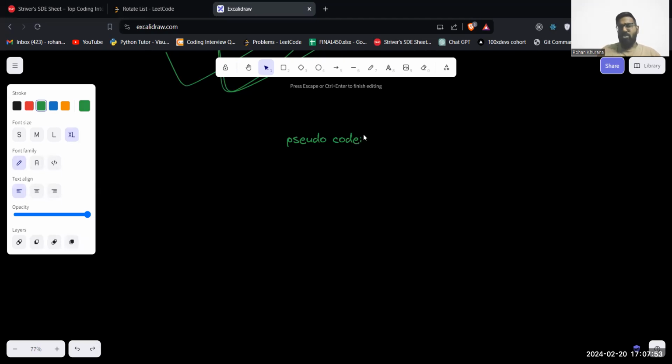Okay. So first, find the length. That will be my first step. Now, how will I do it? Length is equal to 1, and find the length and tail, right? So tail will be nothing but head.